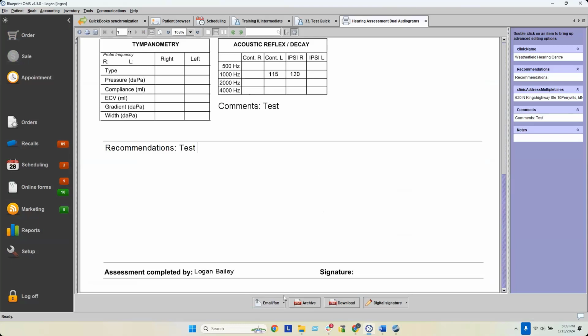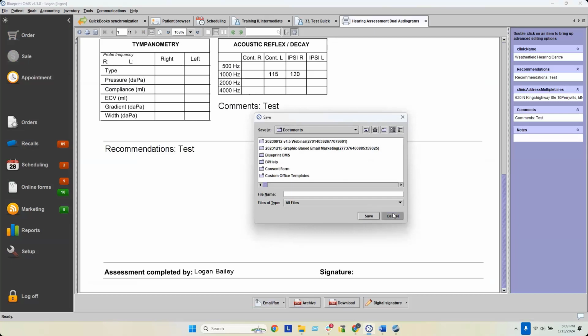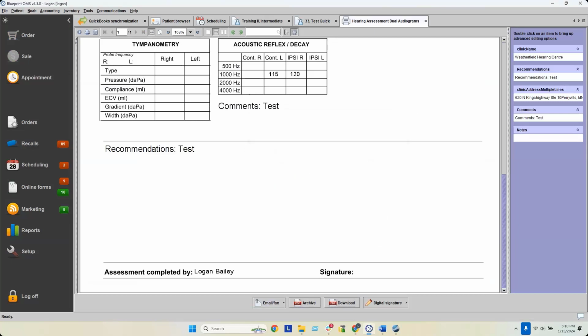You can see here we have the first option to email or fax the report, archive it to the patient file directly within Blueprint, or to download it to our computer. If you have a signature pad or tablet integrated with Blueprint, you can select the digital signature option and select the sign on signature pad or sign on tablet option, which will then populate in the signature section.